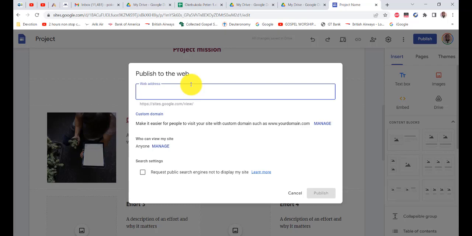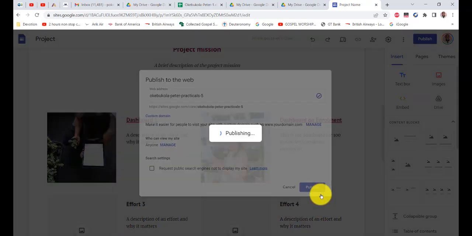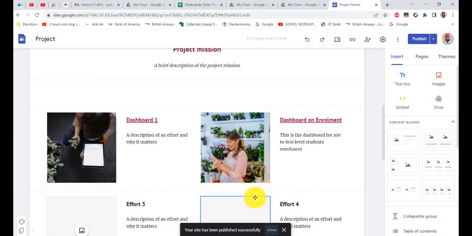So I'm going to put it, surname first. Okebukola dash Peter dash practicals. I think this is number five. That's all. It's going to check whether there is any name like this, because it's going to call it. This is the site, https://google.com/view/that. That's what it's going to call it. So this is the thing you must put. Put your surname, your first name, the practicals number 5, and then hit publish. When you hit publish, you can see it's publishing.